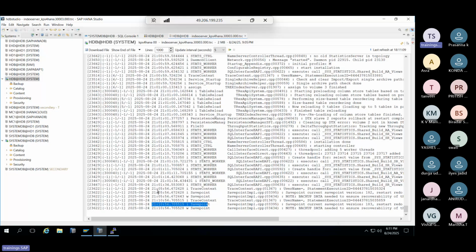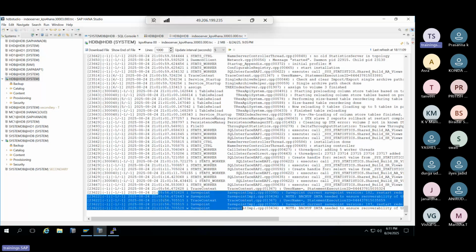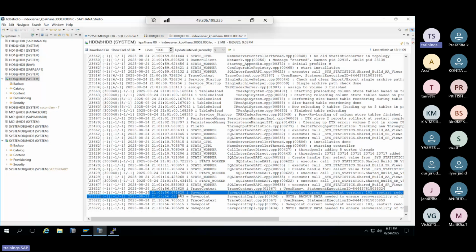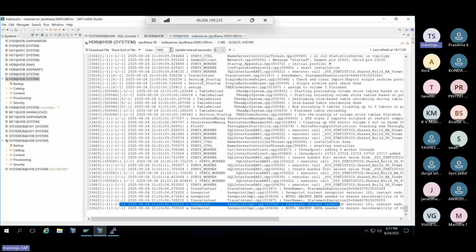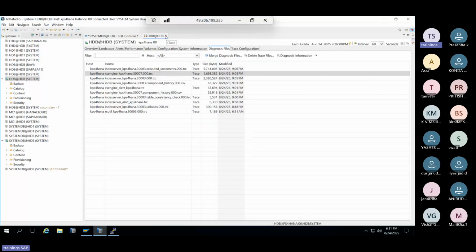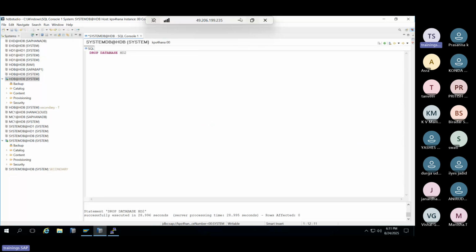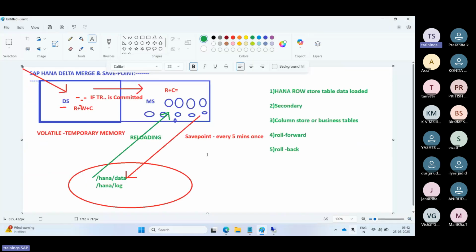So during the save points, what will happen? Whatever data is there in the main memory, all the data will be written at the save point interval here. This way we can check the log files here. So that is the save point and delta merge operations here.